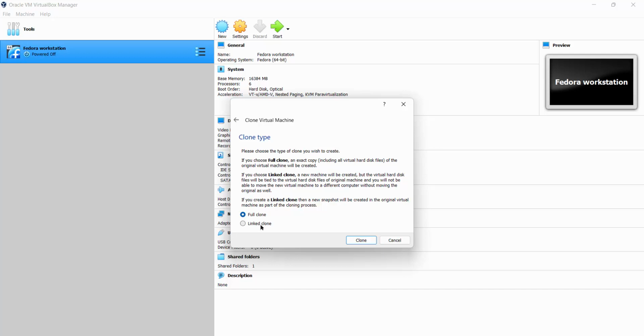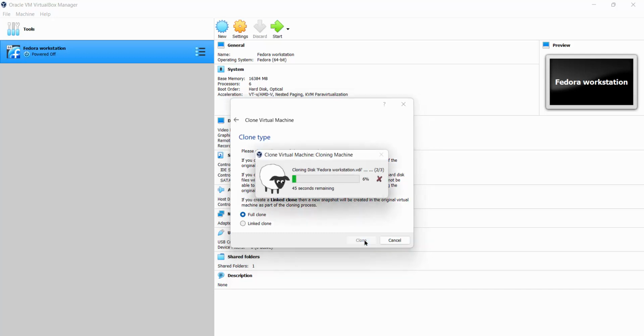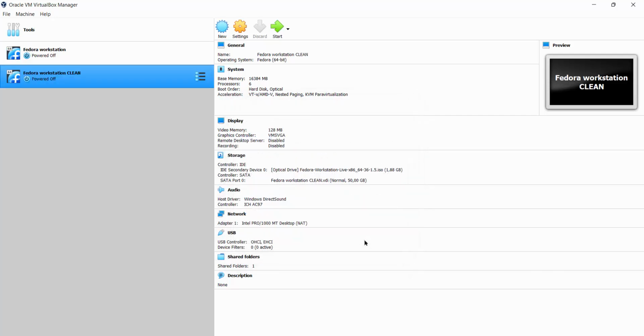Or we can choose a linked clone, but then we will not have a separate hard drive. It will be a different virtual machine with maybe different settings, but it will be the same hard drive that is attached to that clone. So in our case, we will always select a full clone, and then we select the clone button. The cloning process itself may take some time, and the more you work in your virtual machine, the bigger the virtual machine gets, and the longer it takes.